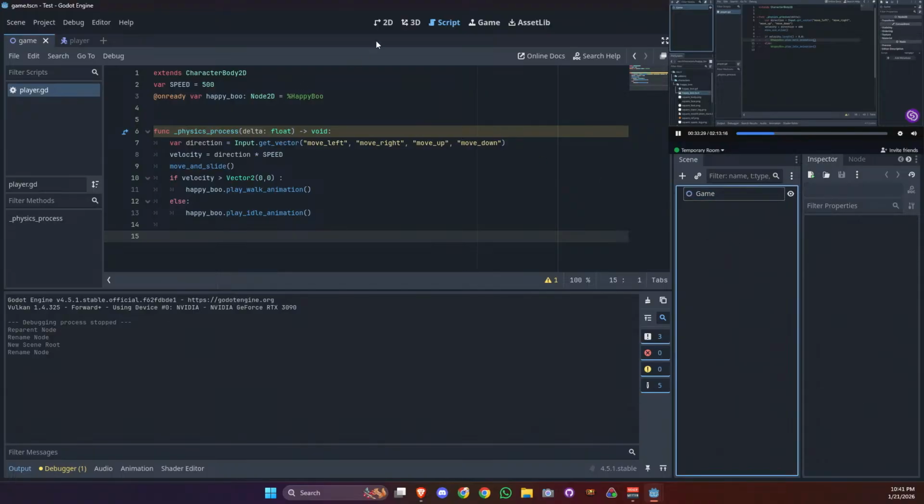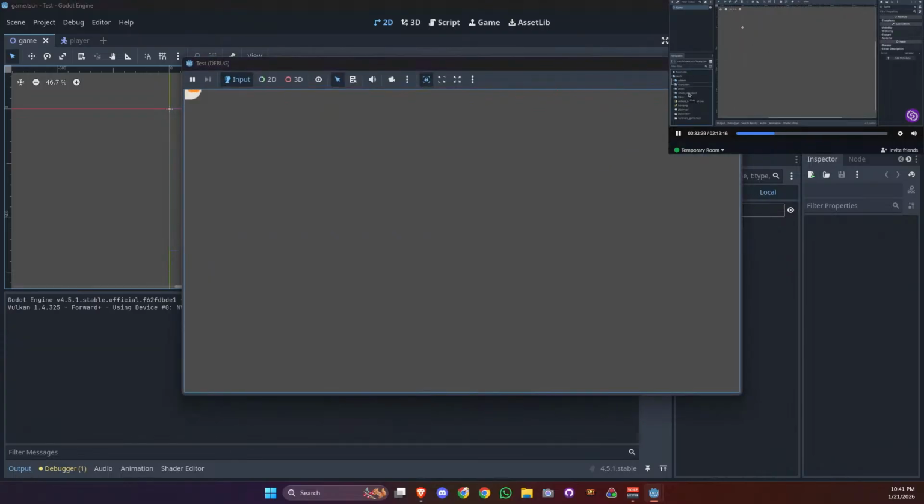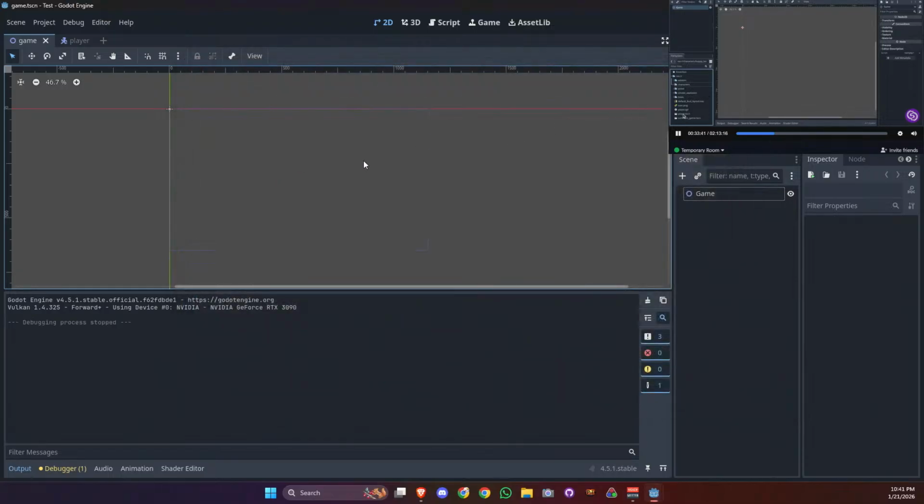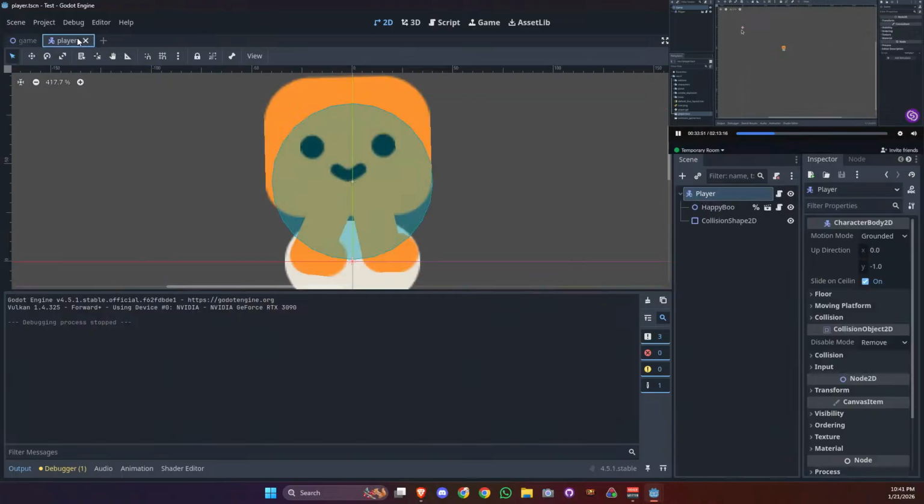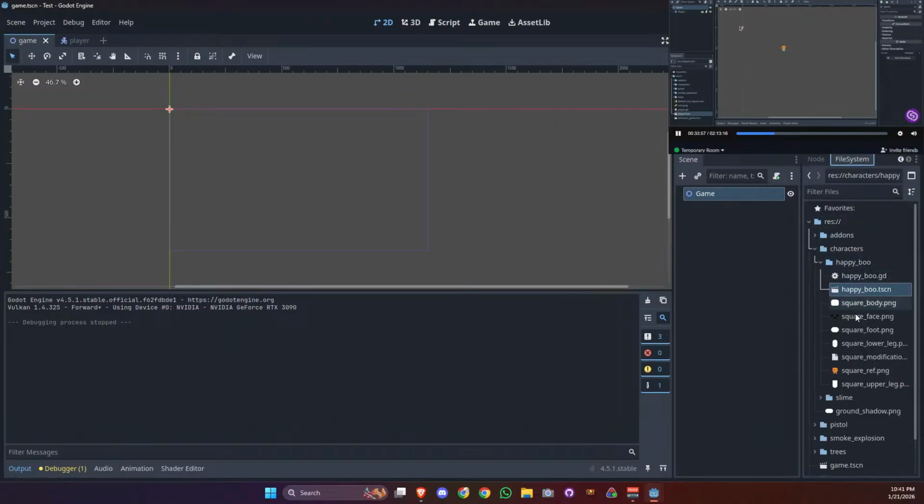To do that, I'm going to click 2D at the top of the editor, and we can add our player in there. So I'm going to fold the characters directory in the file system dock and click and drag player.tscn to the center of the rectangular area in the editor. This area represents our game window, or the screen, the area that will be displayed in the game.